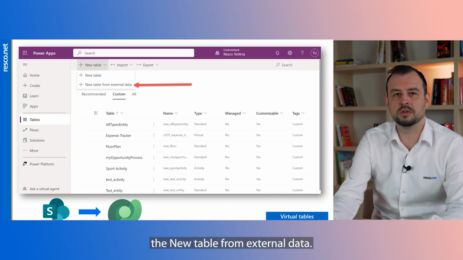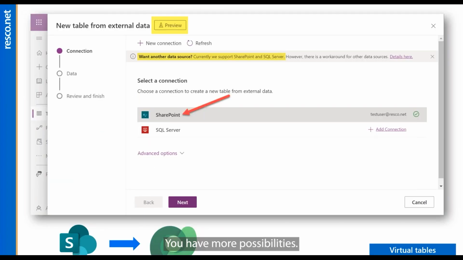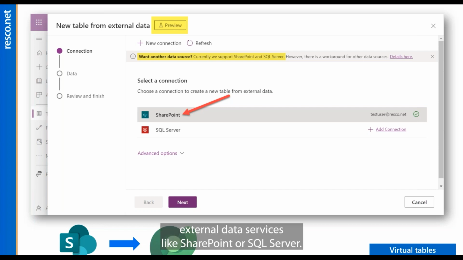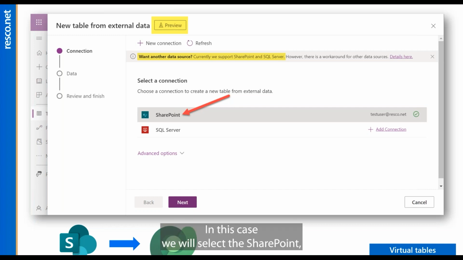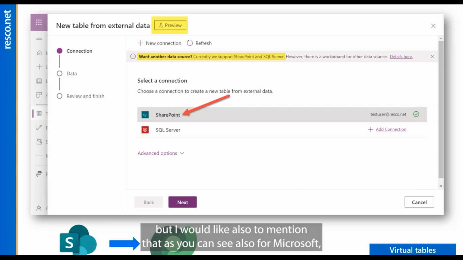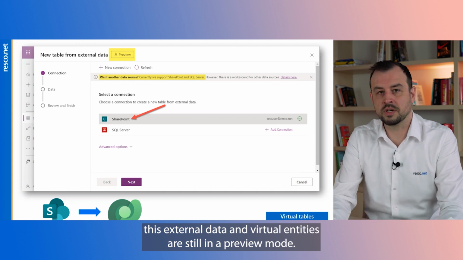select the new table from external data. You have more possibilities, and the Dataverse also proposes some ready-made or prepared external data sources like SharePoint or SQL Server. In this case, we will select SharePoint, but I would also like to mention that, as you can see, for Microsoft these external data and virtual entities are still in preview mode.